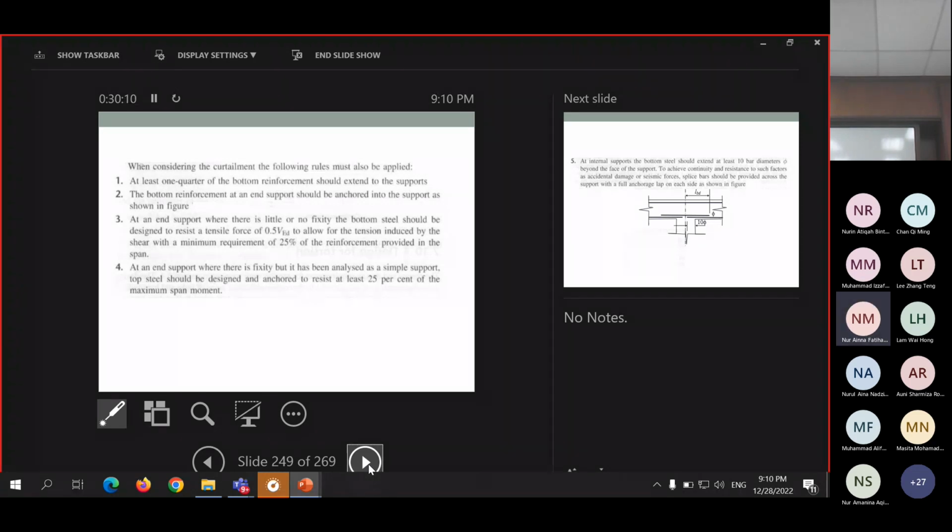Then at the end support where there is fixity. Fixity means the beam is cast into the frame.